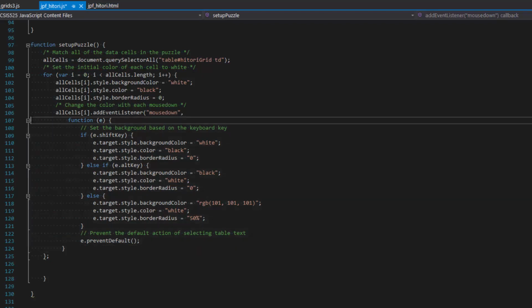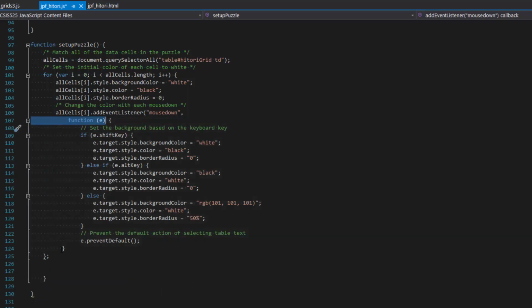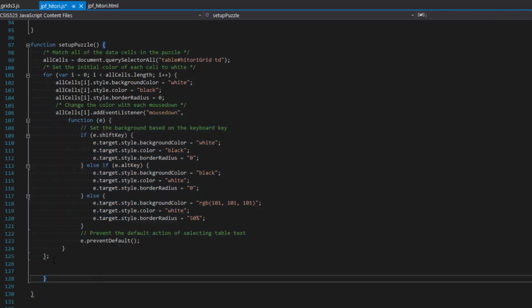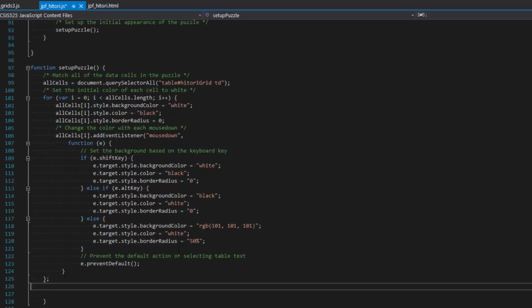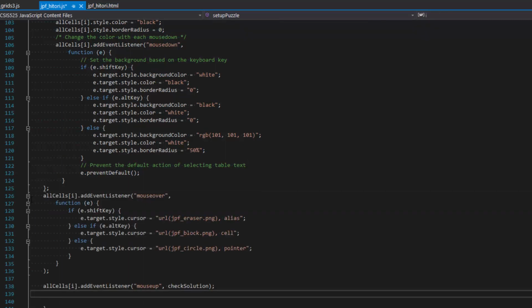So if we collapse our function, you can see that everything inside of that closes. And then this here is the entire addEventListener statement. And before the for loop ends and before the function setPuzzle ends, so that's these two curlies, that's where we're going to add then our new event listener, the mouseover.